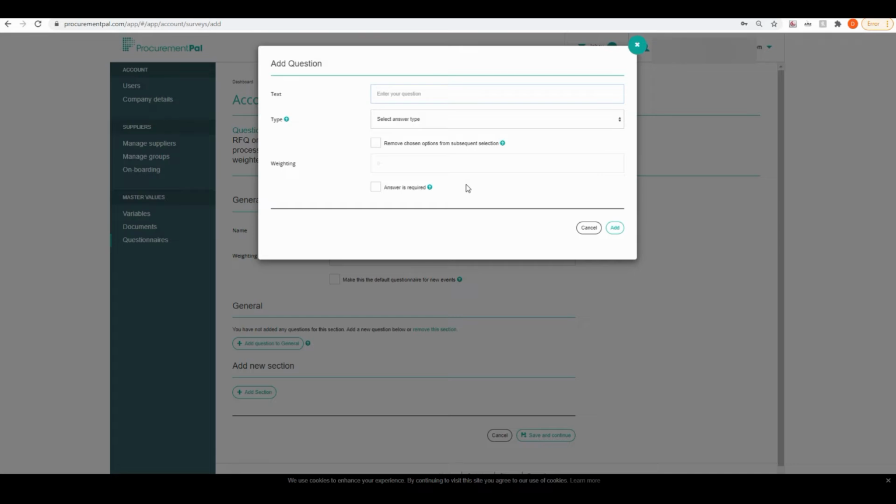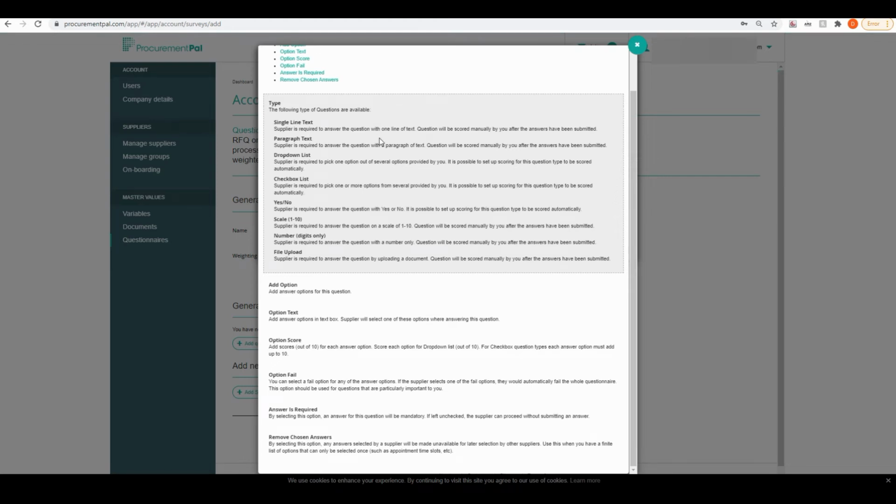My question is going to be, I don't know, what year were you established? And then I get to choose an answer type. There's many different answer types in the questionnaires. So you can do a single line text, a paragraph text, which allows you to add a little bit more information, a drop down list, so you'll be able to give them several options to choose from, a checkbox list, so it's possible to score several options, a yes or no answer, a scale of 1 to 10, digits only, or a file upload.